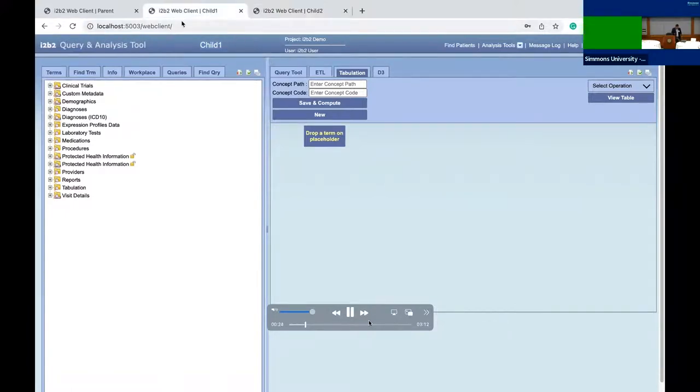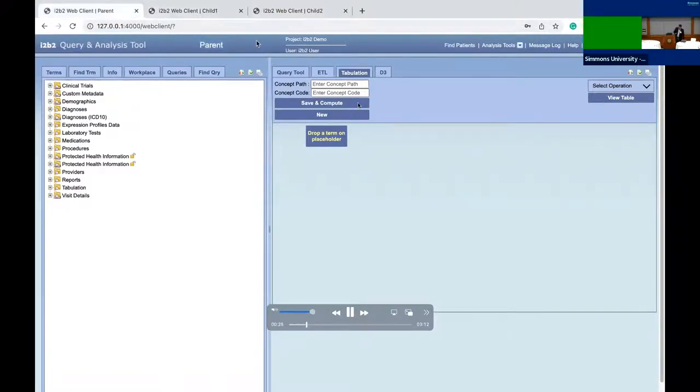So notice an extra tab here, it's called tabulation. And it allows you to build a table. So in i2b2, when you run something, you get back a count. But on its own, the count is not helpful. It has to have a context. Imagine making a 2x2 table, you need to run four queries. So in this example, you can see how you can really generate a summary table from your i2b2 data.